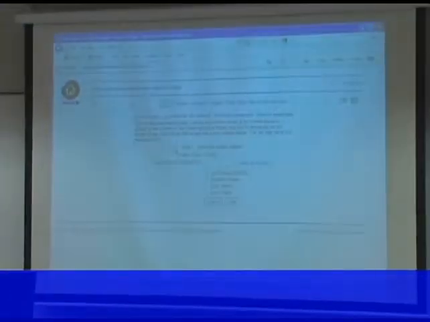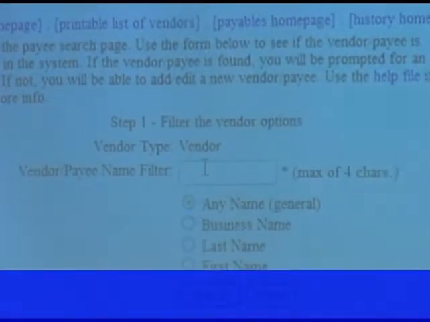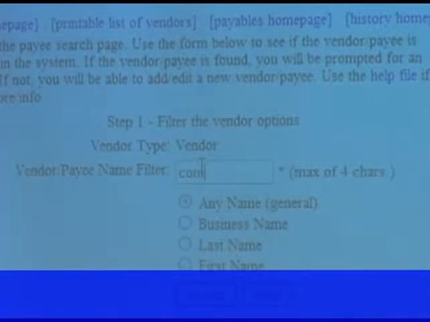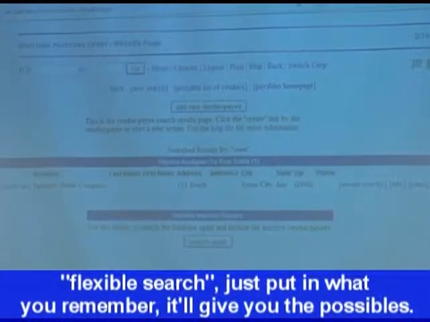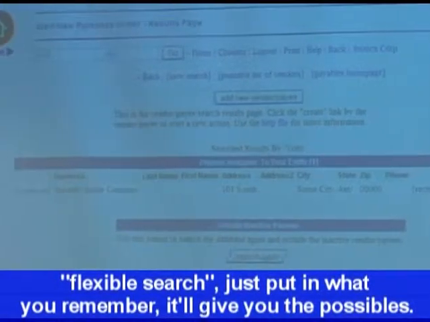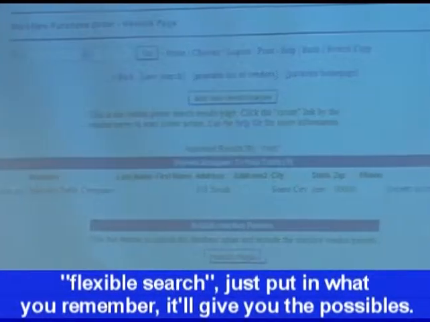Okay, create new PO, and I happen to know that part of the company's name also has COMP because we had company. It doesn't even have to be the first, last, anything. It'll do kind of a flexible search for you, and it pulled up COM. That's what it searched by, and it found a company that actually had that in it. Okay, perfect. I click the little link that says create the PO.